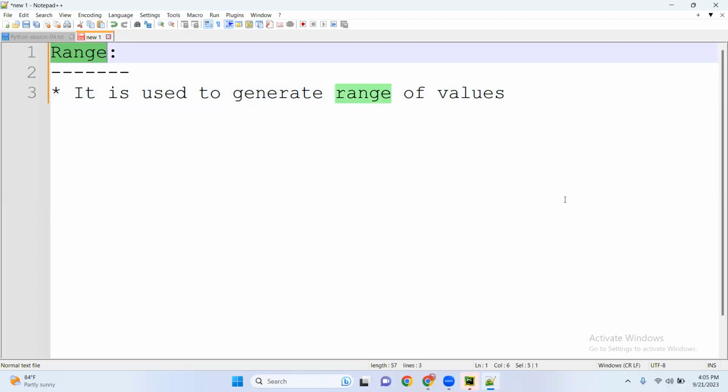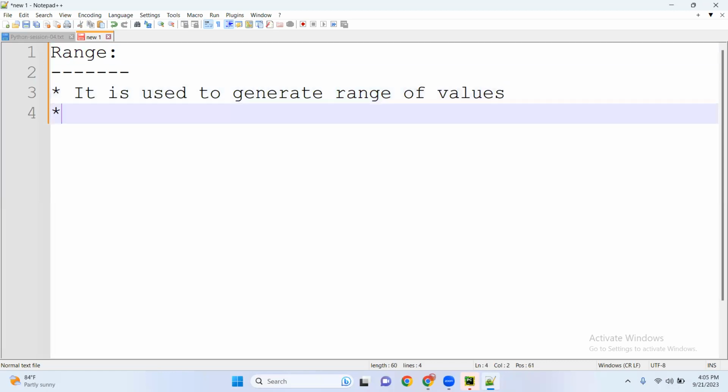By default, range will start from 0. And we can give a step value for range also. In the examples you will get more clarity about this range.